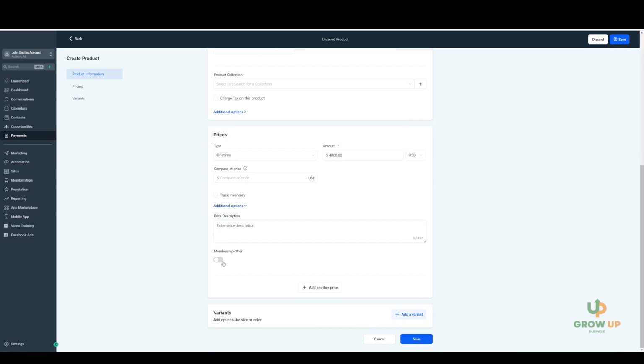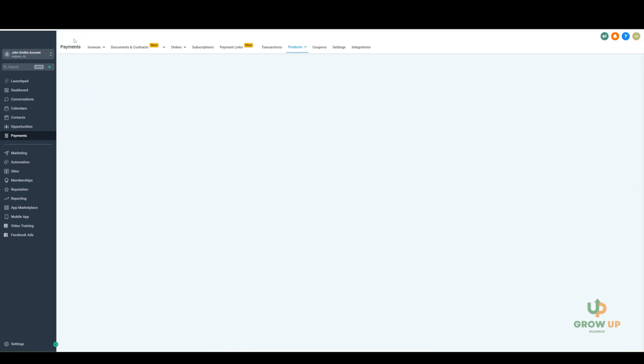There are more options here, and if it comes with a course, toggle that on, build the course inside GrowUp, and buyers get instant access with a login. We will keep it simple and hit save. Now we have our product.